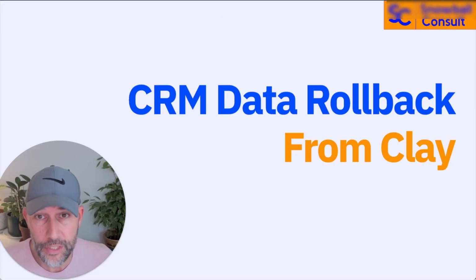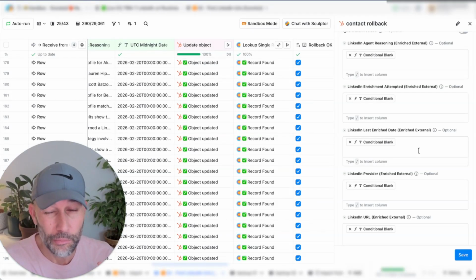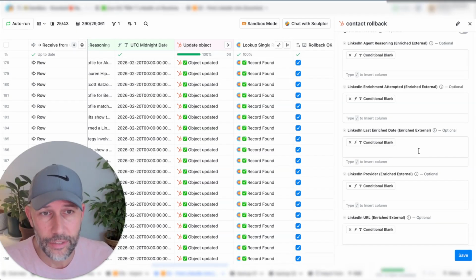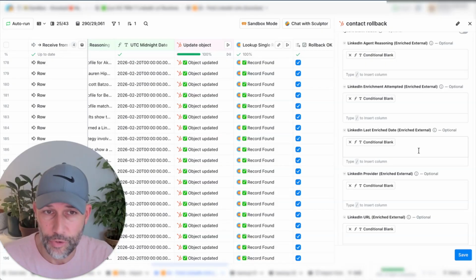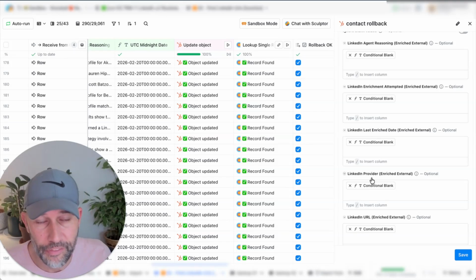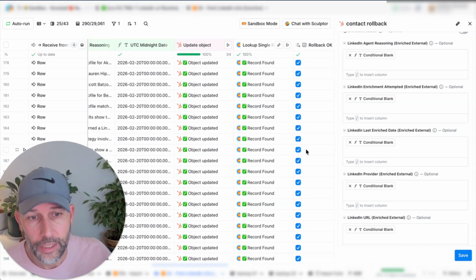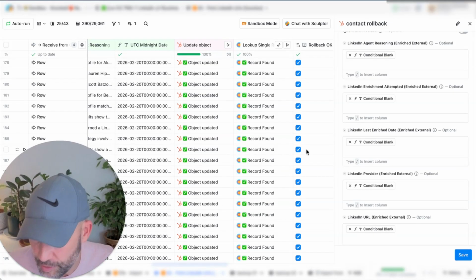So first, and this is very important, never, or more or less never, write to the main fields in the CRM. Nothing here is really terrible because, as you can see, I'm using my own custom properties, custom fields if it were Salesforce, where the LinkedIn URL was written to my own LinkedIn URL enriched external properties. So nothing is really overwritten here.